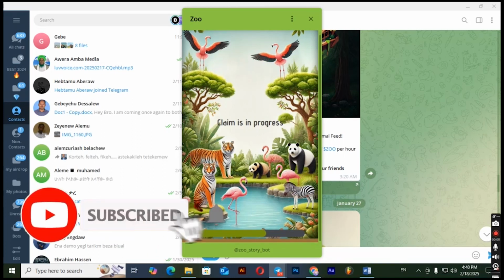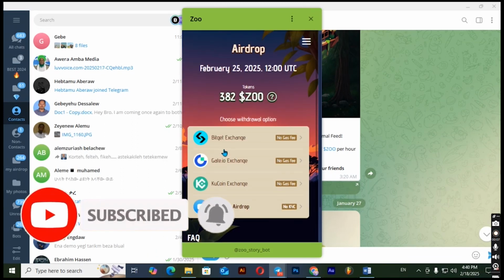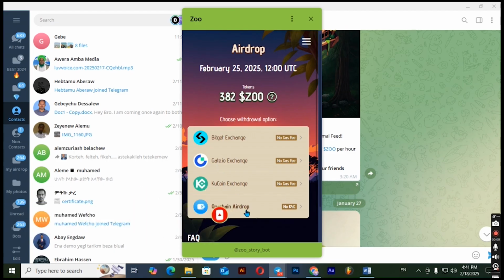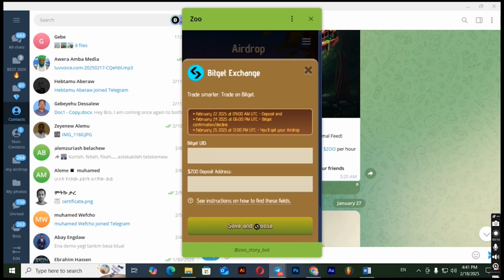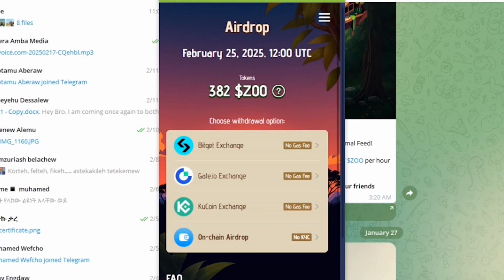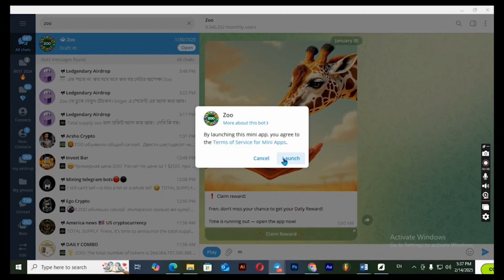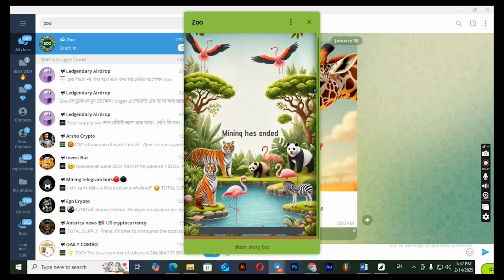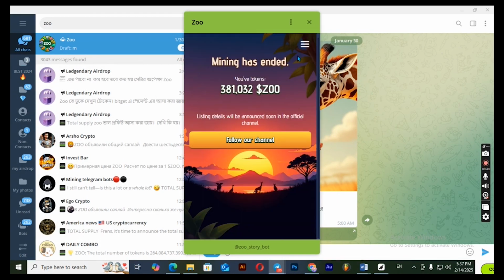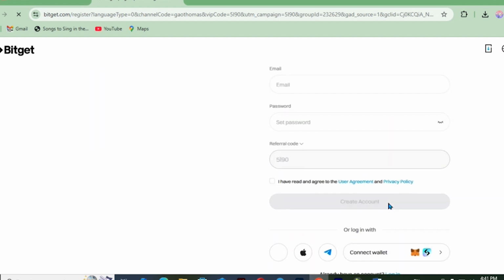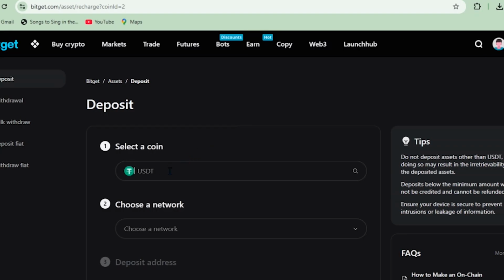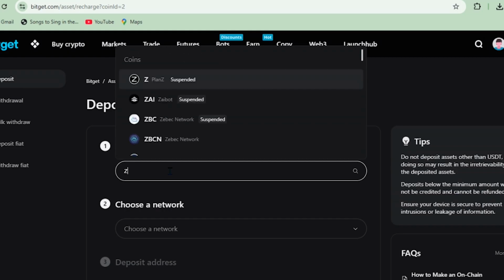Imagine logging into your Zoo app, ready to claim your tokens, only to realize you've entered the wrong wallet details. Your tokens are gone. Forever. The countdown has begun. In just a few days, on February 25th, 2025, Zoo tokens will officially be listed on Bitget and others. But here's the catch. If you don't claim your tokens before the listing, you could miss out on a massive opportunity. Sounds terrifying, right? But don't worry. Today, I'm walking you through the exact process to safely link your Bitget wallet to the Zoo app on Telegram, so you don't lose a single token.